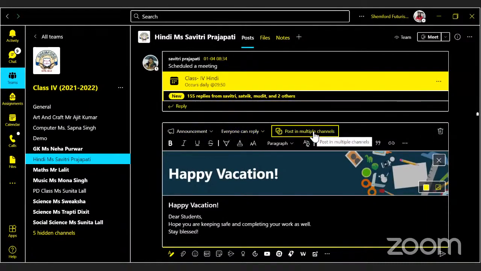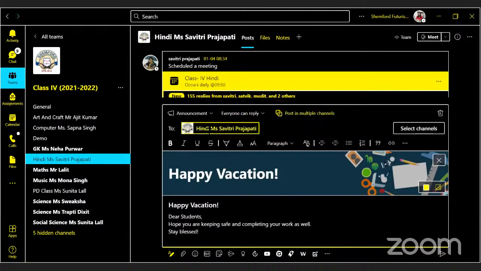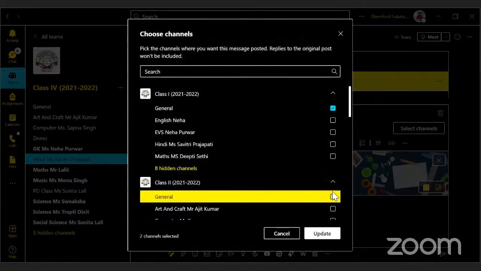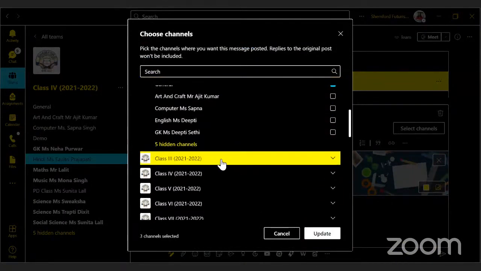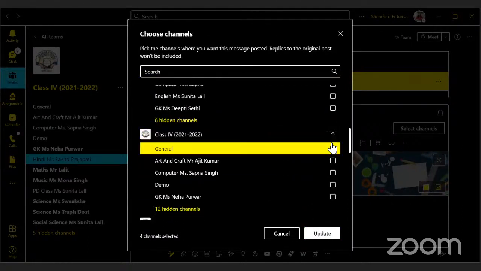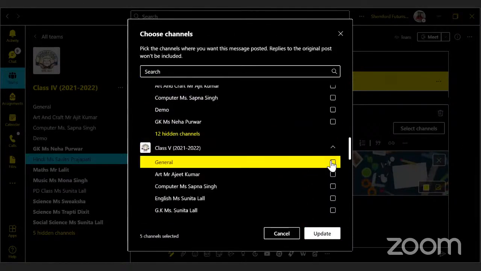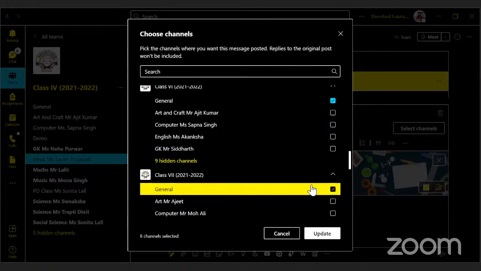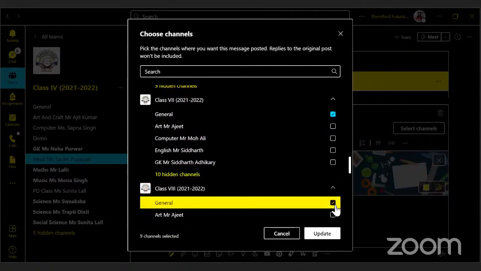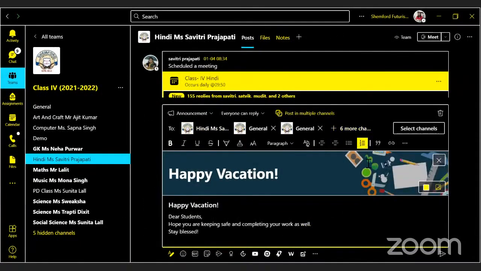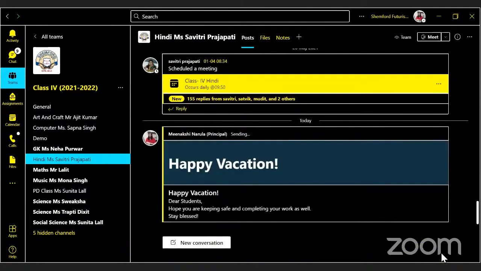Now it is post in multiple channels. I am sitting here and I am going to post the same in multiple channels. Select channel. I am going to class 1 journal. I'm going to class 2 journal. Being a principal, head of the institute, I may have to give some message. Or maybe as a subject teacher, you can post this in different classes. See, I have selected class 6, 7, 8. Okay, update. So I have selected these many classes, and now I'm clicking on this.